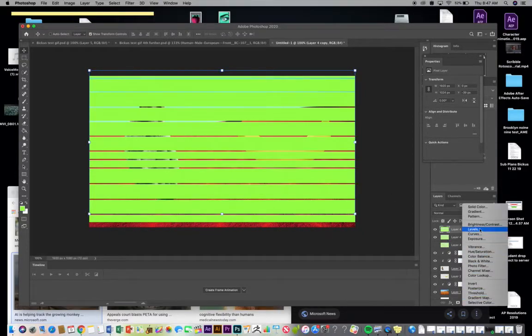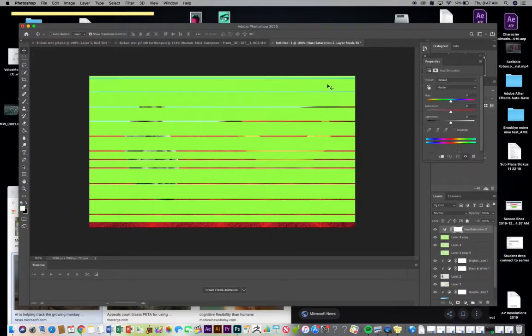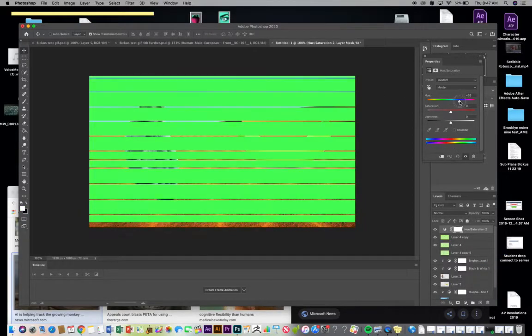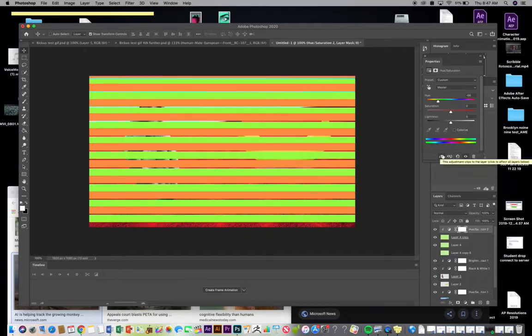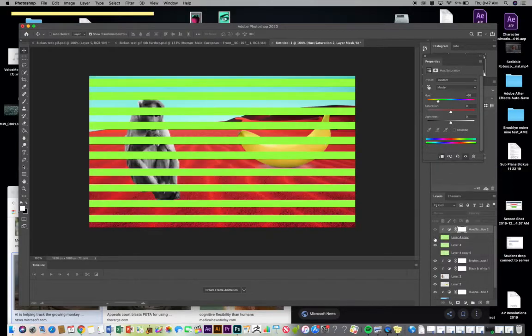I'm going to go to a new adjustment layer. I'm going to give it hue saturation, and I'm going to change the color of those bars. We'll make them orange. And I'm going to tag it just to that one layer, not to both. Okay, so there's my lines. And I realize you can't see your image fully, but that's okay right now.